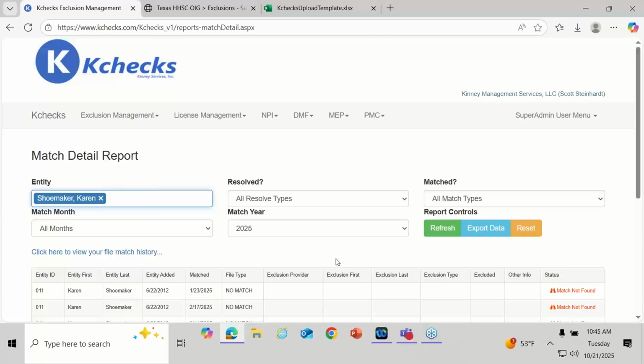Bottom line, Kchecks is a very cost-effective, easy-to-use, web-based solution to help you meet a very cumbersome process with regards to the exclusion screening monthly requirement. The Kchecks team really prides itself on being subject matter experts. In addition to, I think you can see that the system is very user-friendly. 2 or 3 times through the system, and you will be proficient.